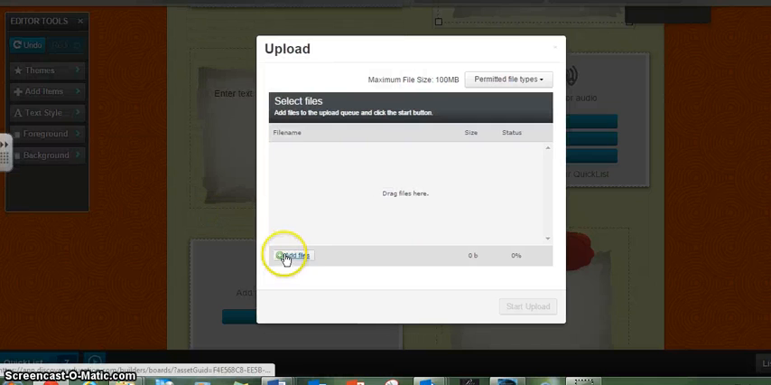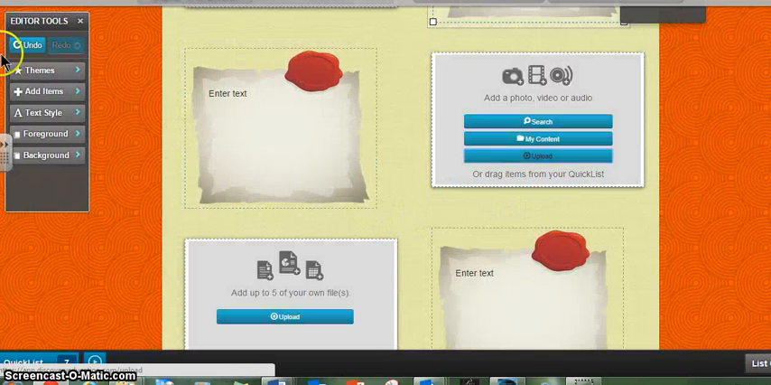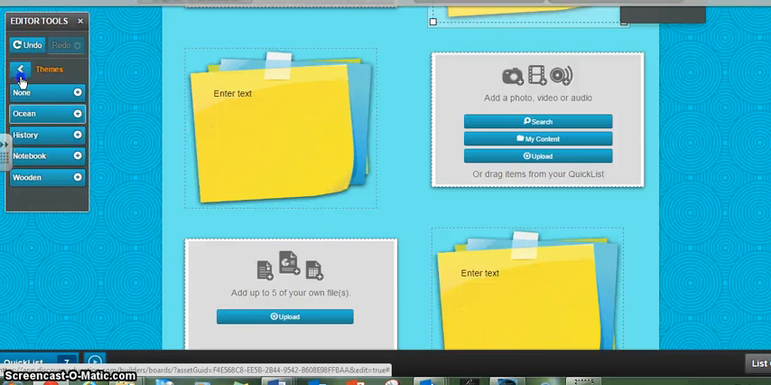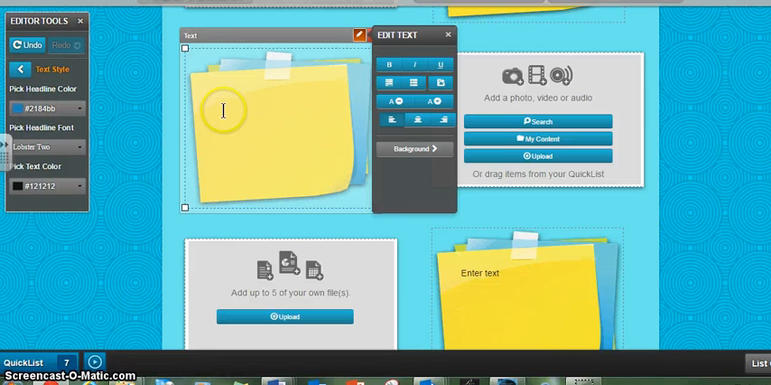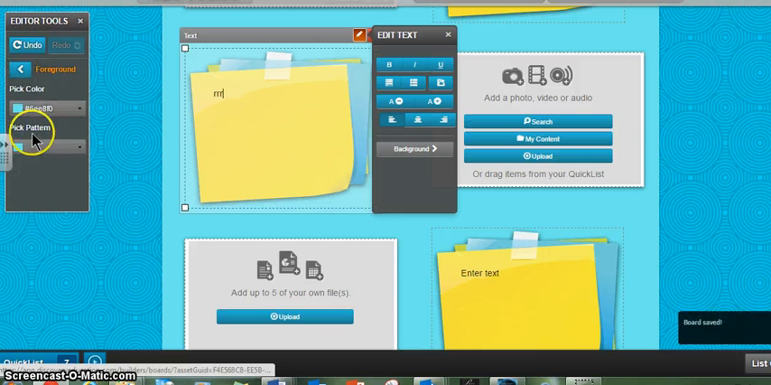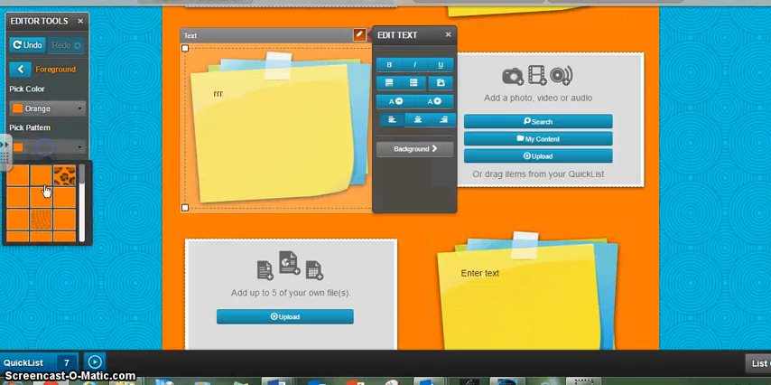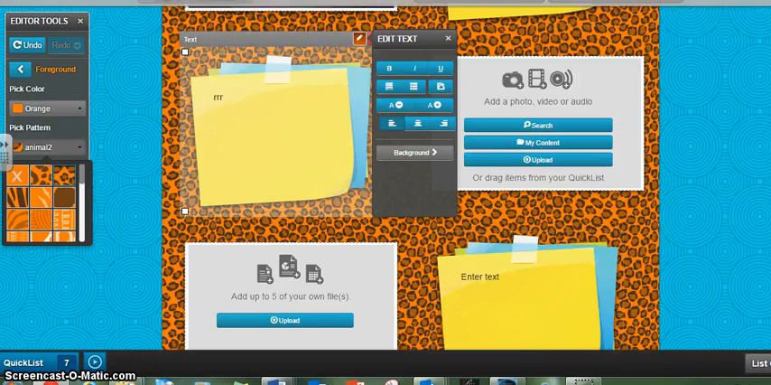So the next step, let's see, it's wanting me to add something, and we'll try to cancel it one more time. Oh, there's the X right up there. I couldn't see it. There it is. Here you have themes, so you can change the background. You have text style. Just make sure you are actually in the text when you're typing, so that you know which text box you're working on. You have foreground that you can work on. You have patterns. Just remember, you need to be inside the text box to be able to edit the text.